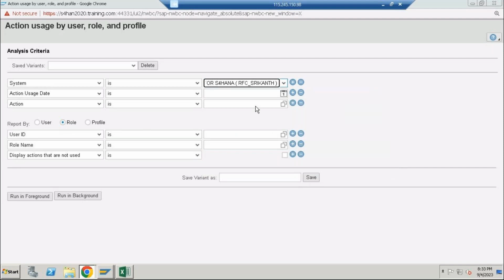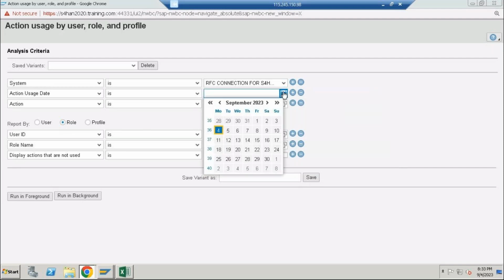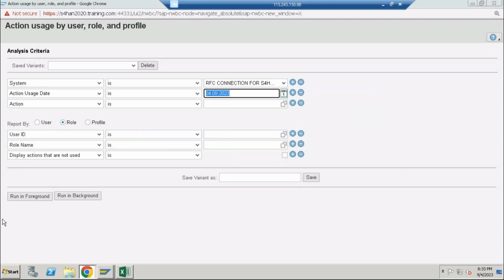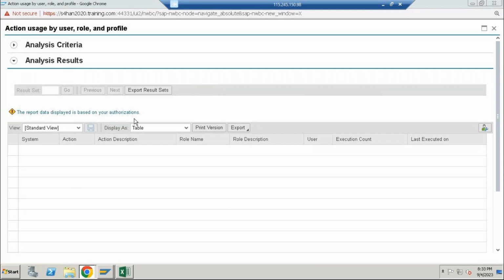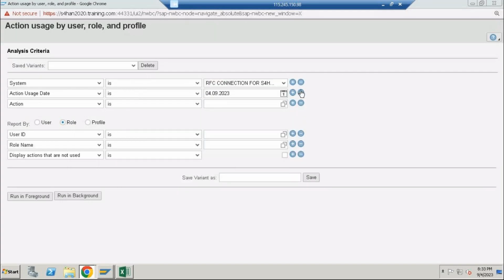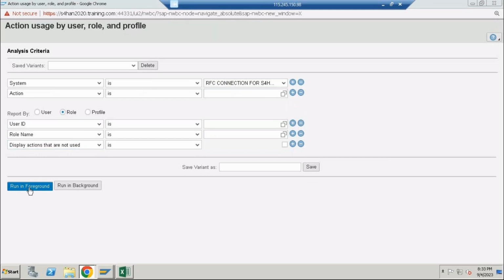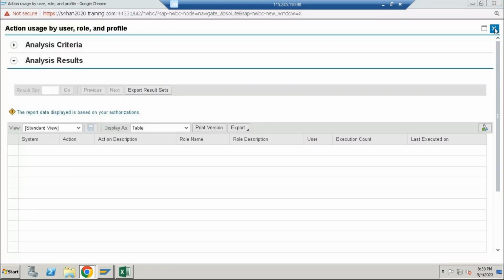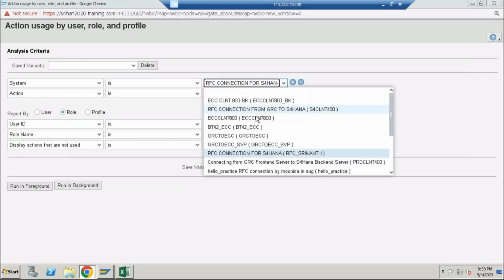So check it once. Run in the foreground. By using this RFC connection on this date, what are the transaction codes executed? None of the data is available now. So removing the date and running this one now. Okay, I think there is no data available in this RFC.